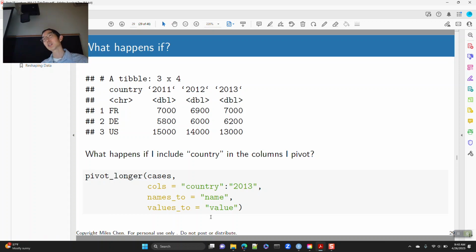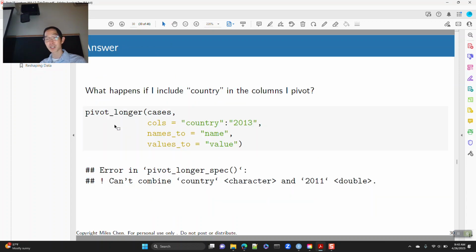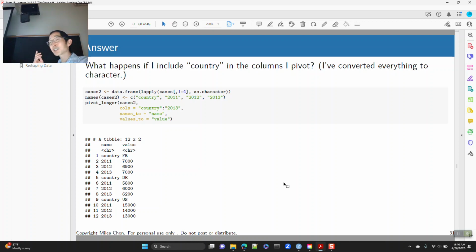Actually, if you try to do this, you're going to run into an error, because it's going to say, hey, you've got numbers over here and you have characters over here, and I don't like trying to combine numbers and characters. First it's going to say, I can't combine character and double, meaning numbers. So first you're going to get an error. Now you can force it, and you can say, you know what, just do it anyway. We're going to turn everything into characters, and now you can pivot the table. If you force it that way and say, okay, turn everything into a character and then pivot, what do you get? You end up getting 12 rows, 1 column of names, 1 column of values.